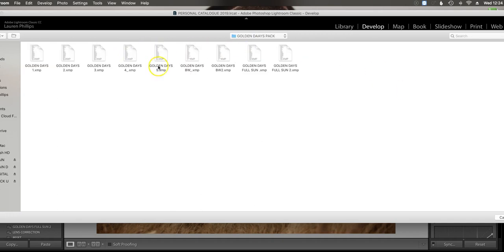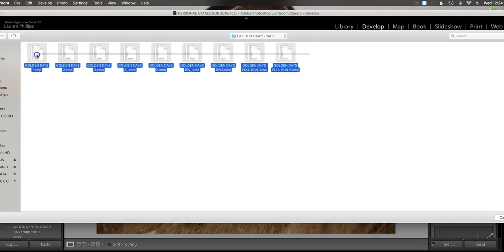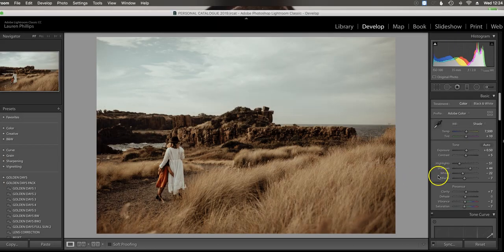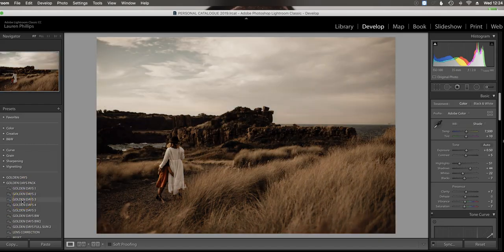Mine are on the desktop right now, just so I can easily show you. And you'll just select all of your presets in there, all of the files, and then click import. Now, what they should do is just pop up over here. If they don't, you just need to restart Lightroom.